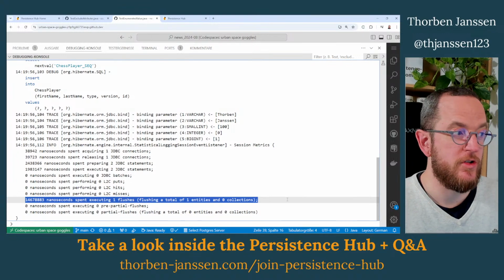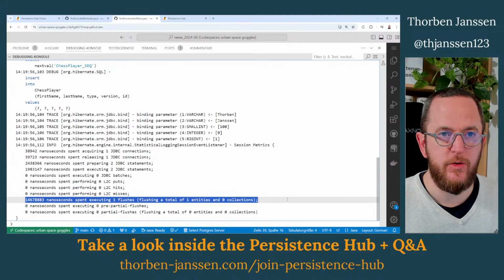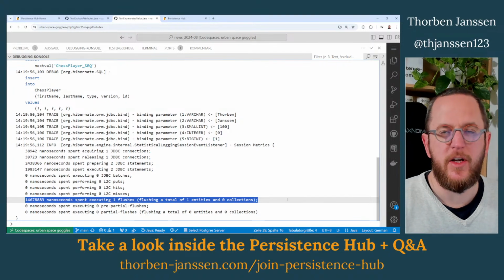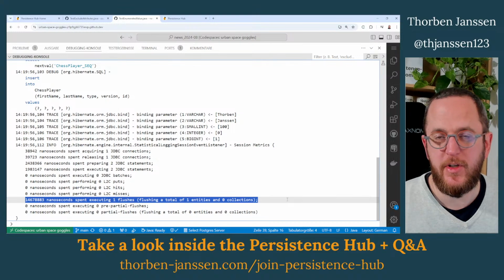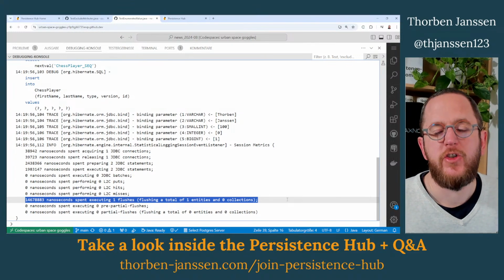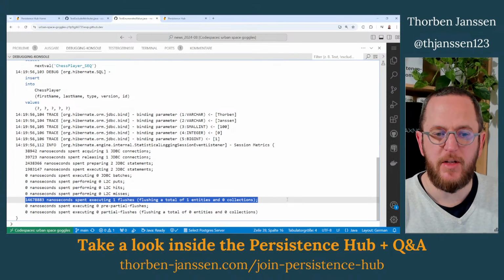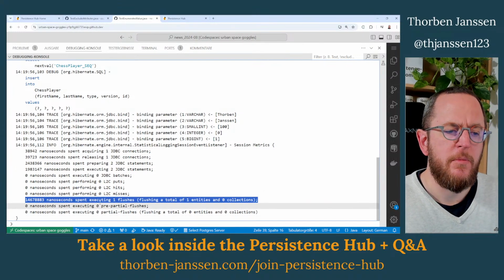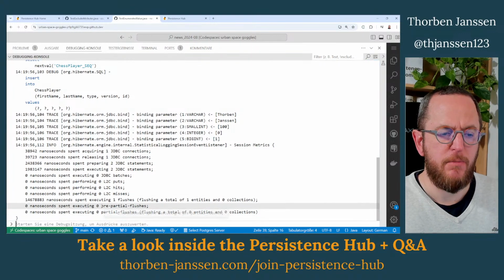A flush operation is something that Hibernate does before executing a query or committing the transaction. And during that flush, Hibernate checks all managed entities, so all entities you fetch from the database or persisted or merged during your use case, and checks if they were modified. If yes, then Hibernate writes a statement to the database. So you can see how much time was spent on that.